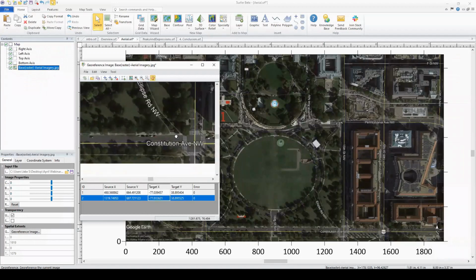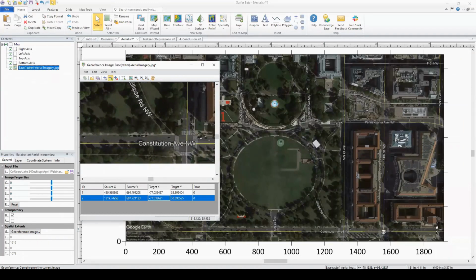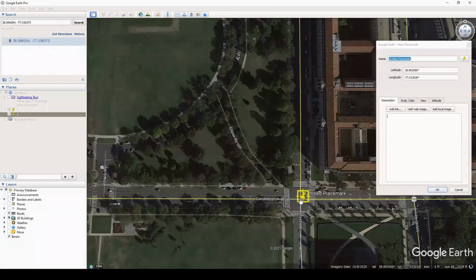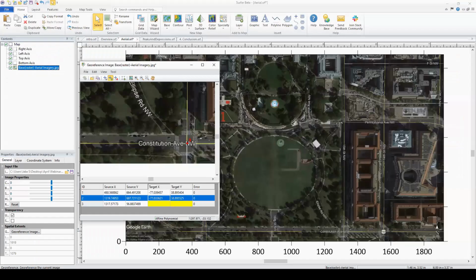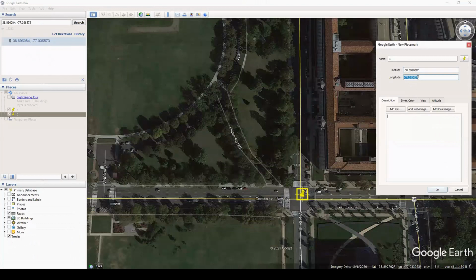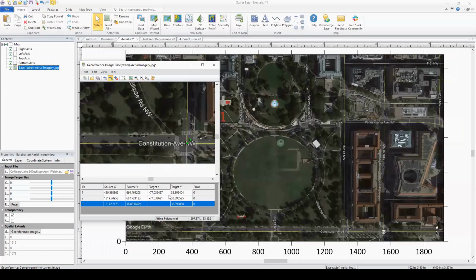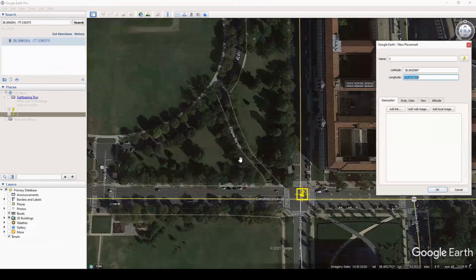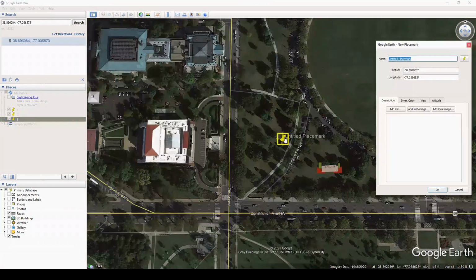So let's scroll down here to our 3rd intersection. Add the point. Do the same in Google Earth. Call it 3. For our last one now, click Add Mode, and add a placemark.